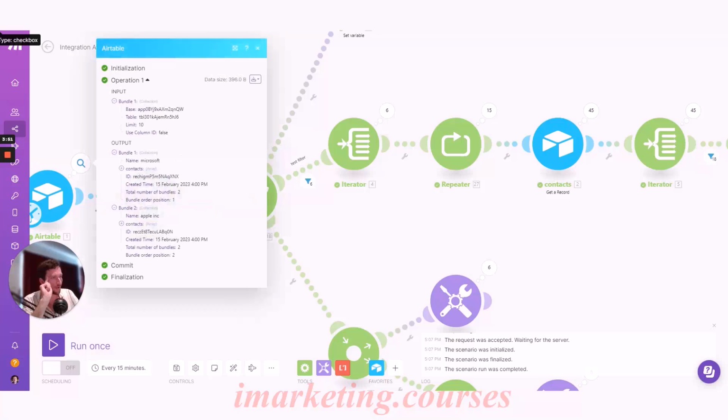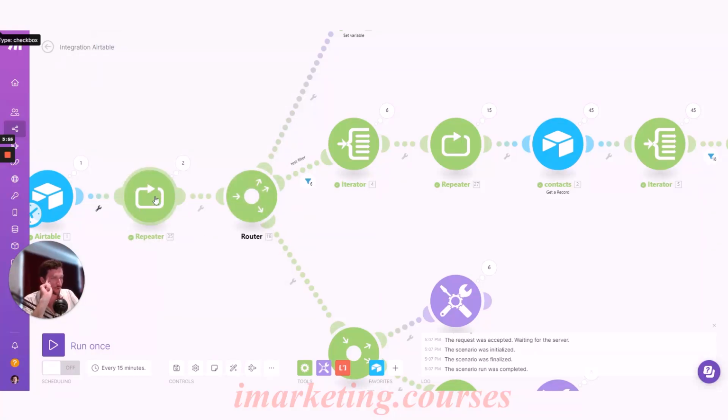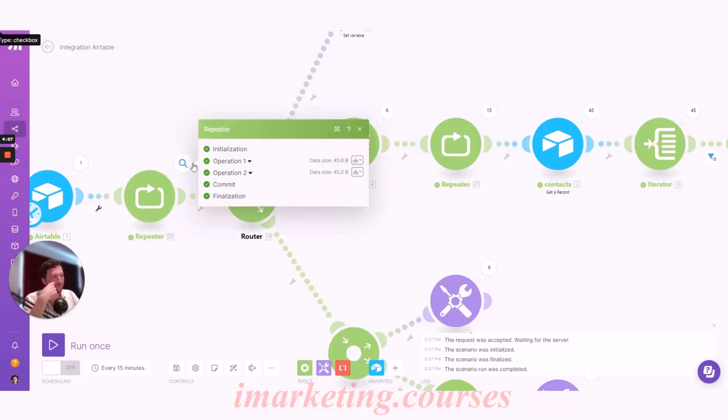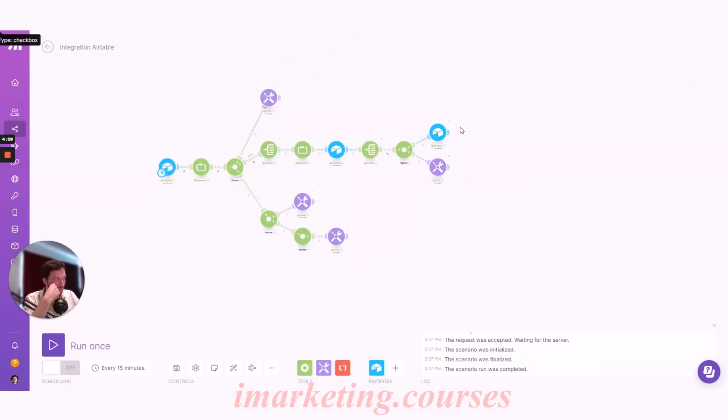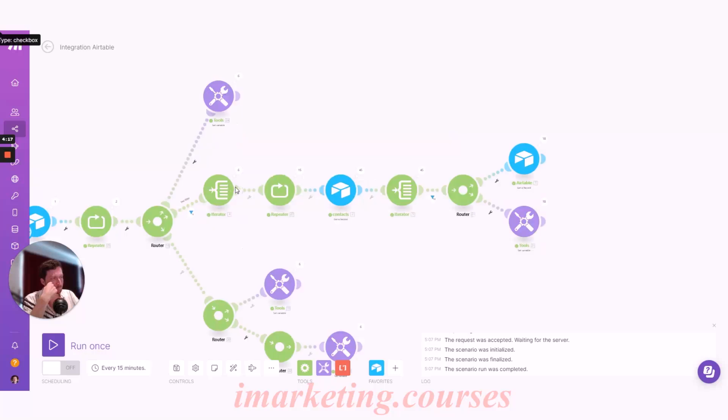So here we've got one company, Microsoft, and Microsoft gets to our repeater module, and we say we want to repeat everything after this 3 times. So what Make does is it basically goes, right, Microsoft, I'm going to create 3 versions of you. The first version is going to carry out all these things, and then the second version is going to carry out all these things, and then the third version is going to carry out all these things, right?